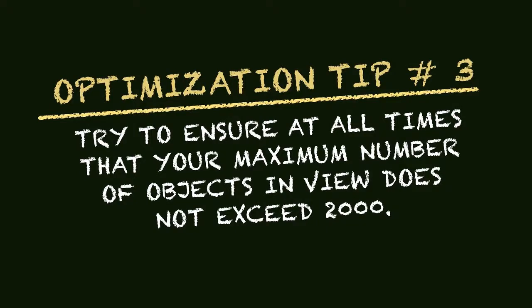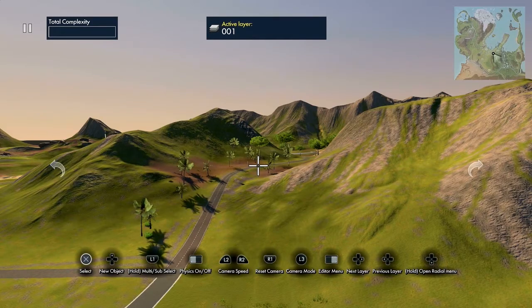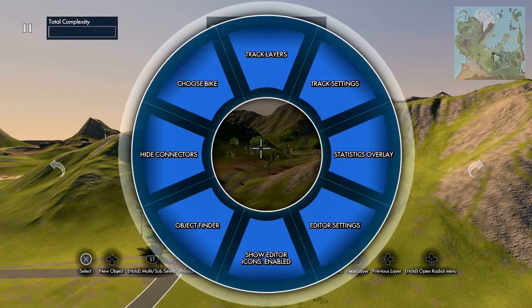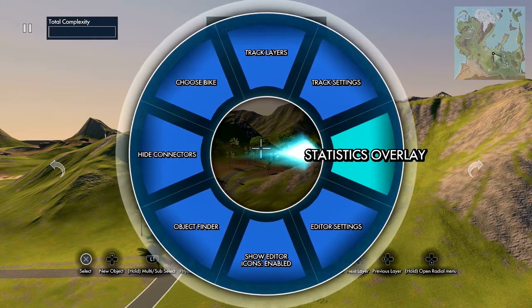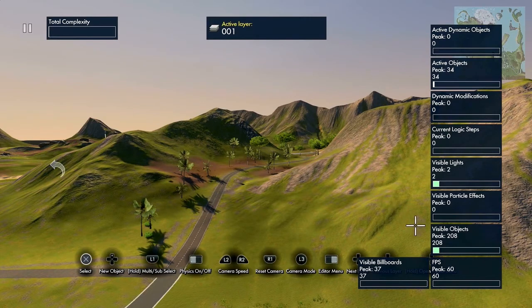Tip number 3. Try to ensure at all times that your maximum number of objects in view does not exceed 2,000. Let me show you how to test that. You go down arrow with the D-pad and go over to statics overlay, pull that up. You see the second thing over here, visible objects peak 208. That's how you see how many objects are in view.